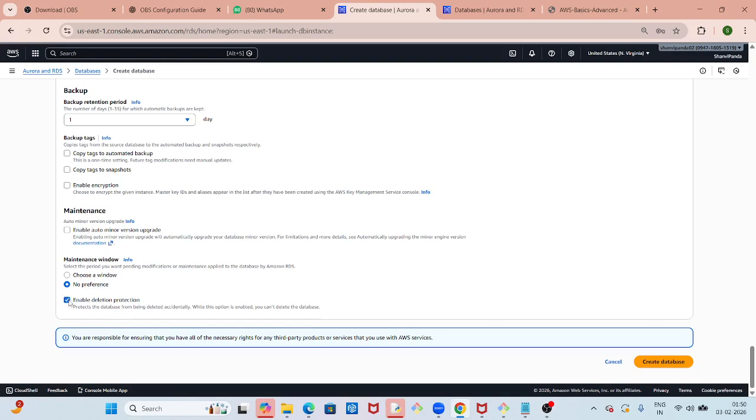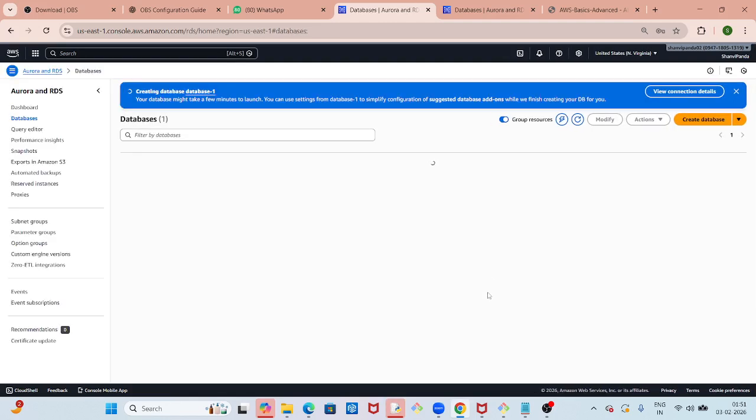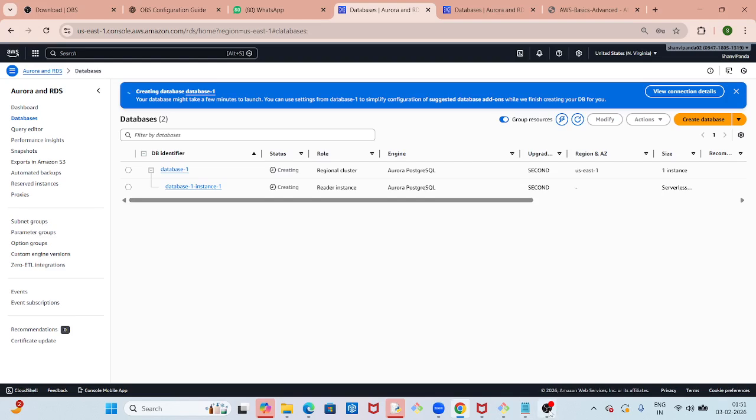Enable deletion protection. This one is also required because if you enable deletion protection, accidental deletion of the database can be avoided. Now let me uncheck it. But in your case, if you are configuring for production or critical applications, we have to enable this one. For the demo purpose, I'm just unchecking this. Now let me create a database. The database will take some time, so let me pause the video.